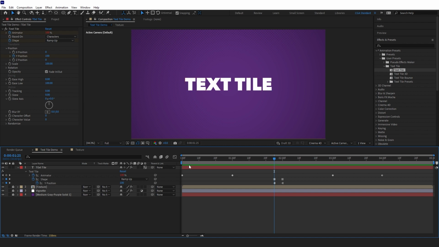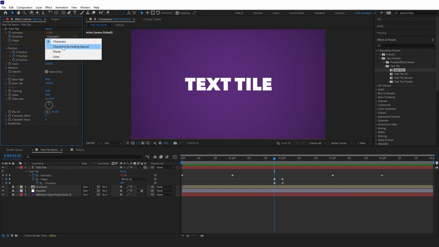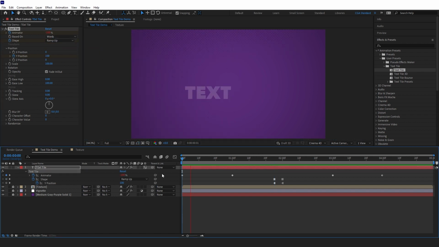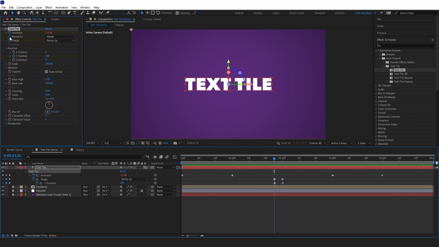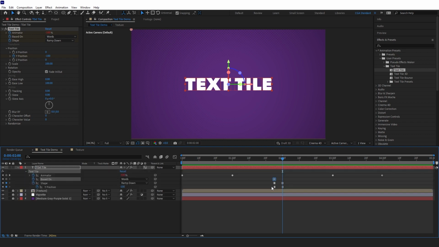I can also change the way it comes in by characters, characters excluding spaces, words and lines. So let's change it to words. And now it animates by words, and I can also add a keyframe to this if I wanted to change it to come in by words and out by characters. So we'll do that. We'll add a keyframe there and come along a bit, and we'll press U on the keyboard and U again, and we'll change it to characters, and that adds another keyframe, and this is how it looks now. In by words and out by characters. That's something that's really powerful with Textile.